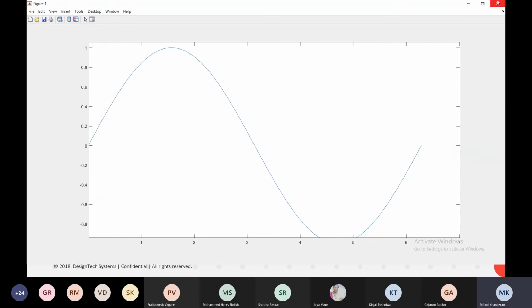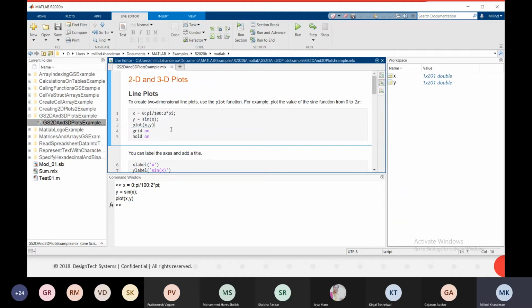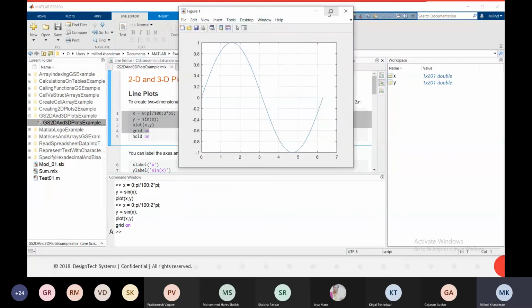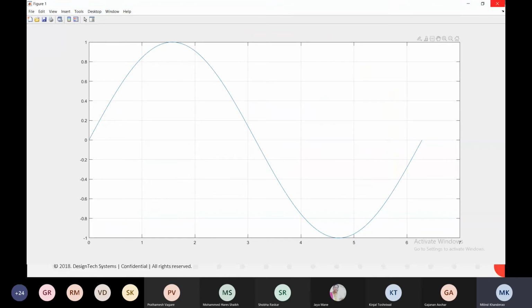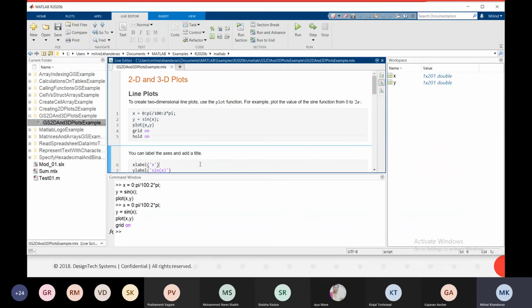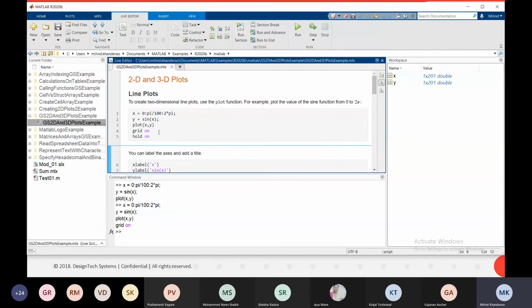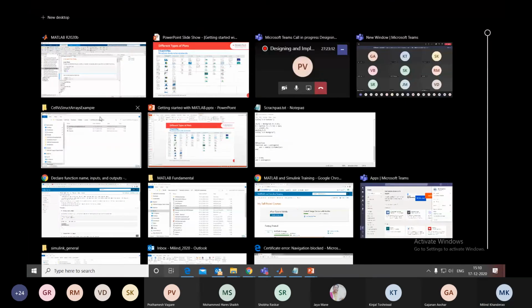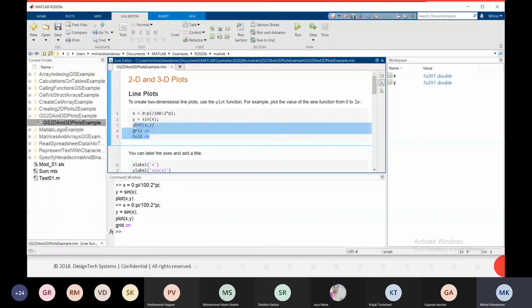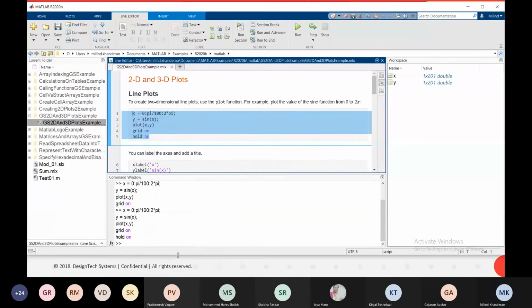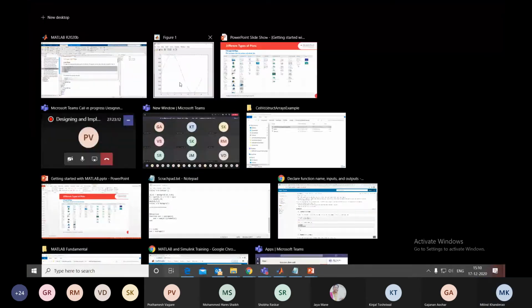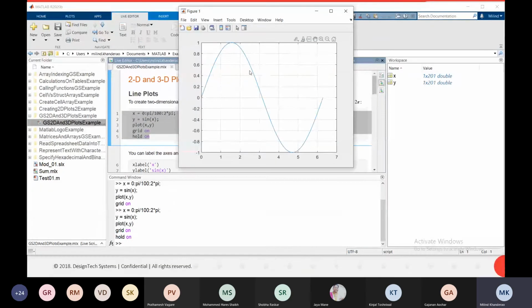If I want to add a grid to it, I can use grid. You can see the grid lines here. You can label this, but first hold on, which means just hold that particular graph. I just closed it. So hold on is for holding that particular plot. We just held this.